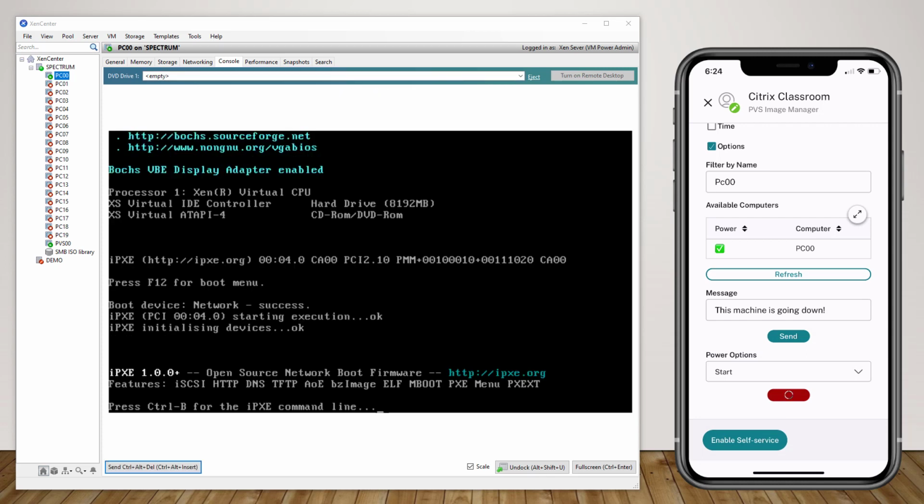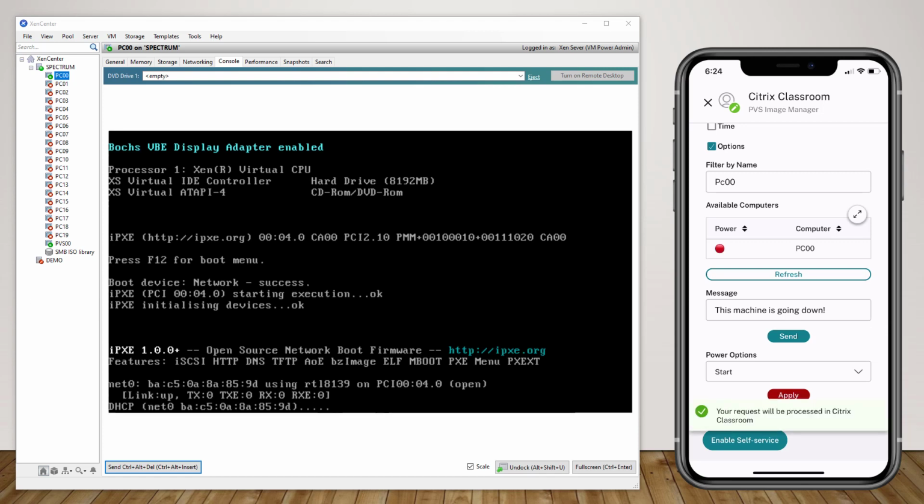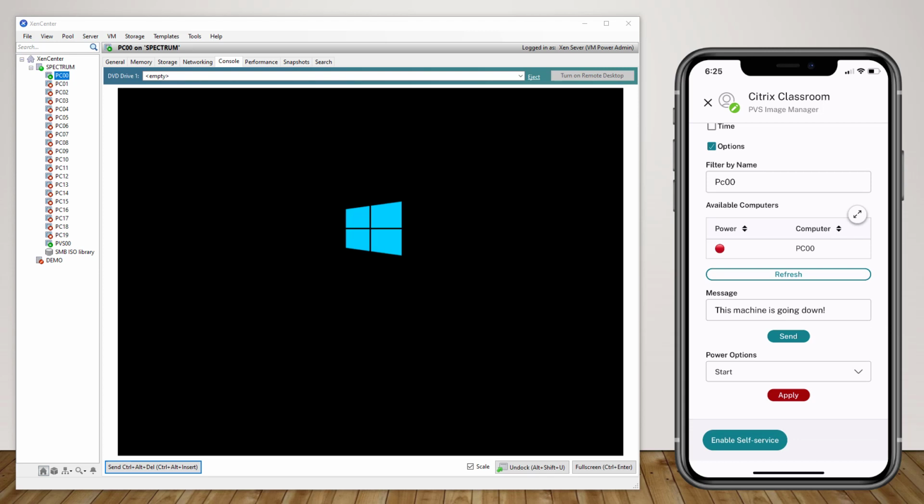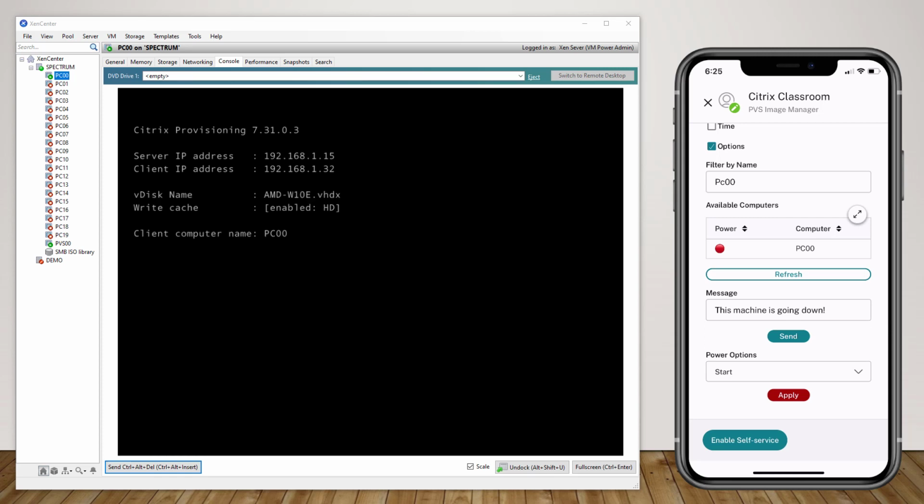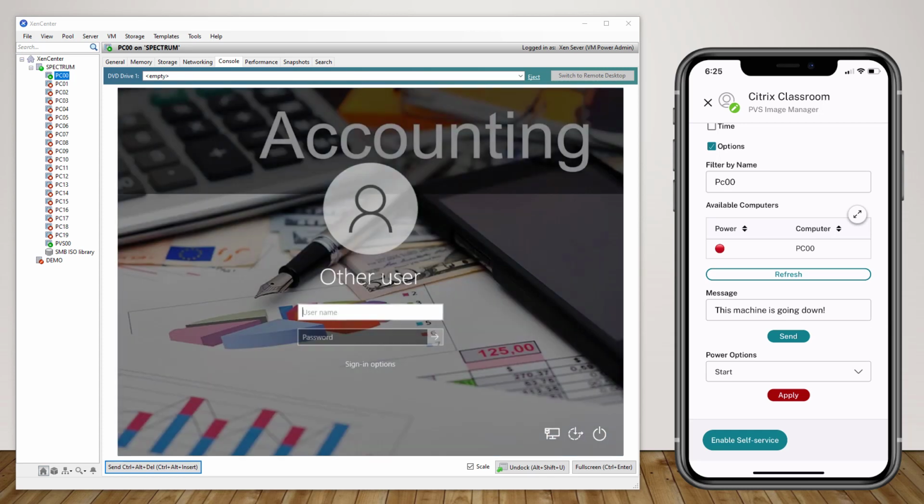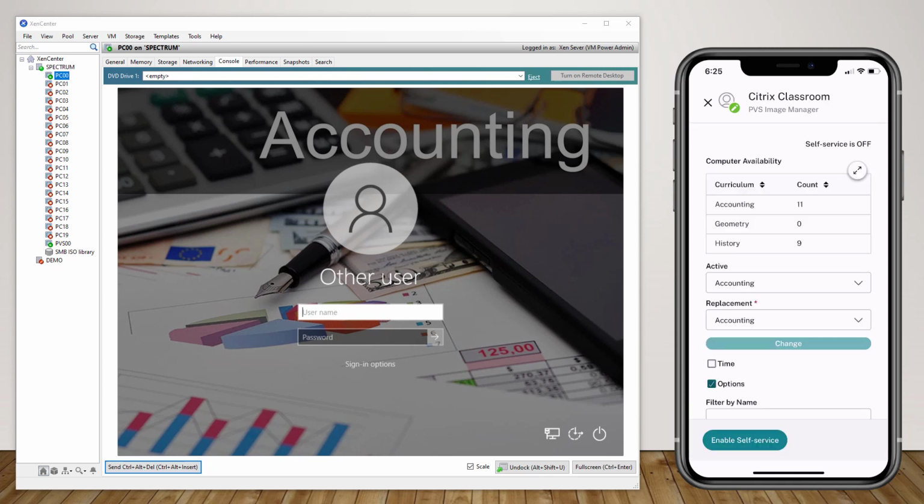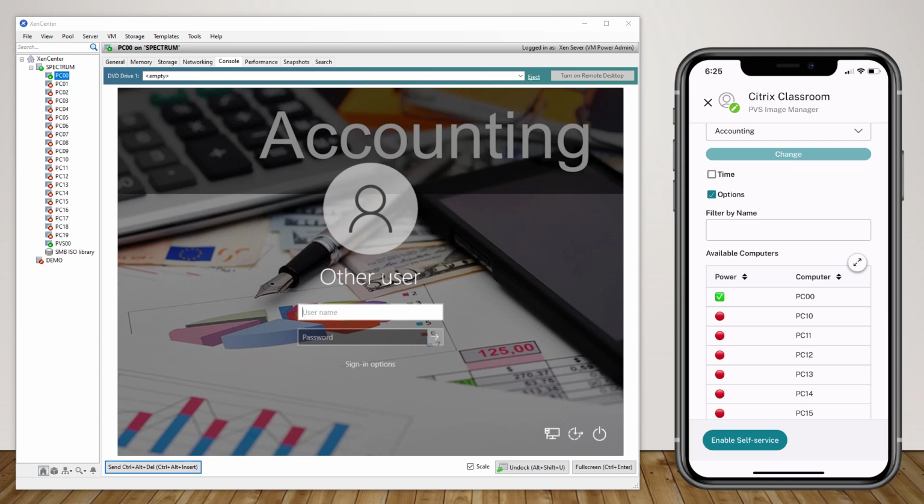And as you can see, yep, we can start this machine. So we're going through the network booting process. And our machine is up, so we can actually refresh. By the way, the refresh can be done automatically in the background by micro apps. But in any event, we'll refresh it right now. Let's see if we can pick up the correct power state for this machine. And if we take a look at the options, yep, PC00 is up, and the rest of these machines are down.